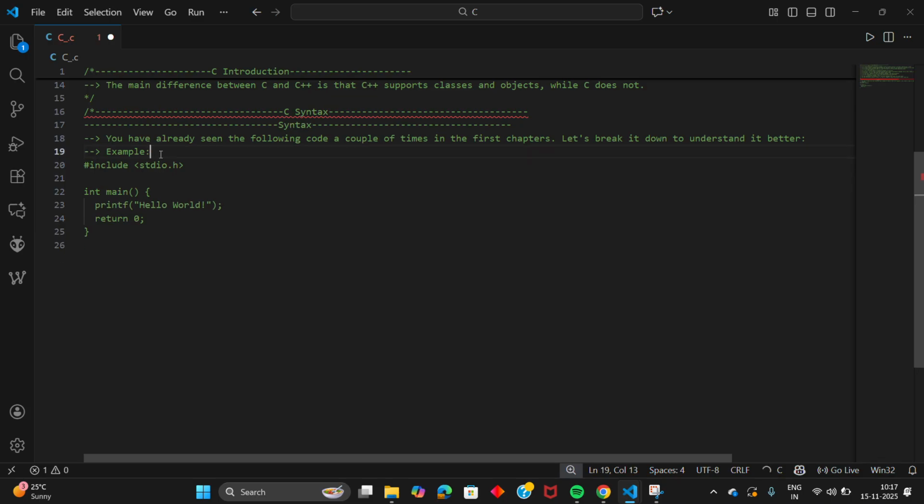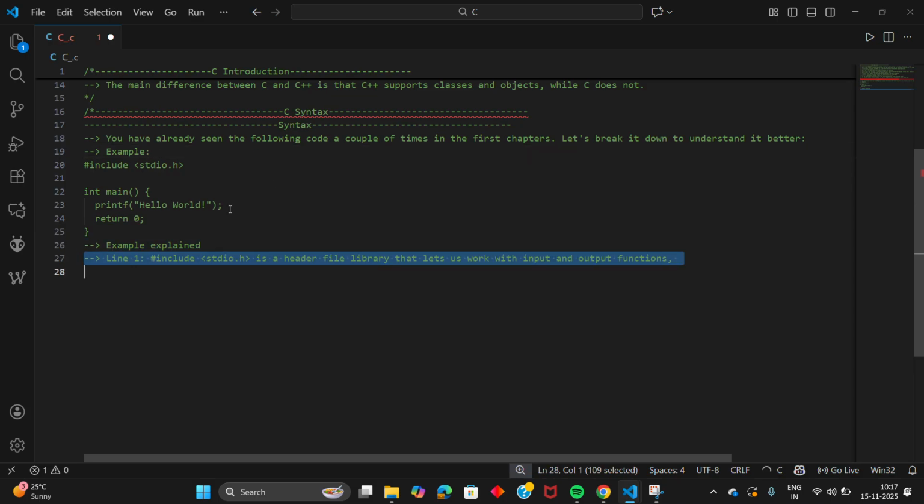Let me explain the code. Line 1 is hash include stdio.h. Hash include stdio.h is a header file library that lets us work with input and output functions, and it must be included to work with them. The input and output function we are going to use in this particular code is printf. Printf is an output function.